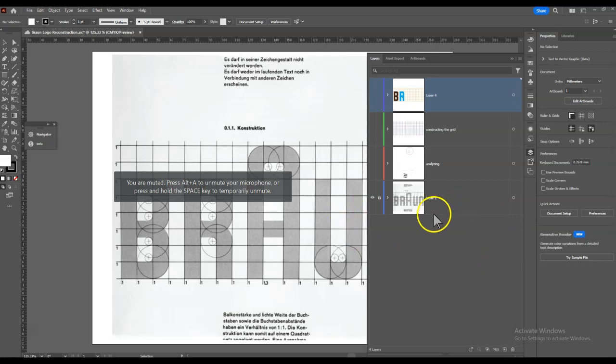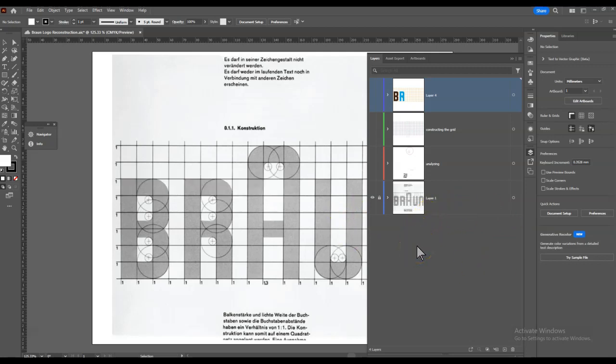In this video, we're going to talk about how to create the Braun logo that was designed back in the 1950s. I found the construction documents, and we're going to digitize this in Illustrator. That is the project.